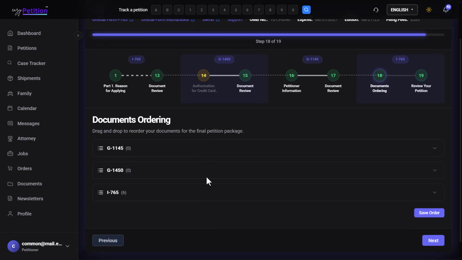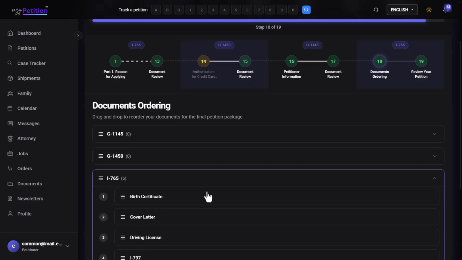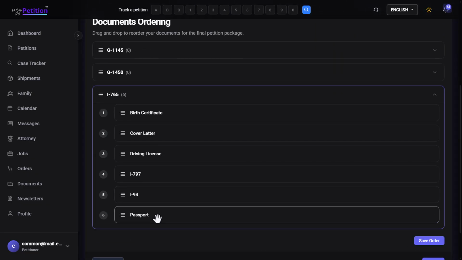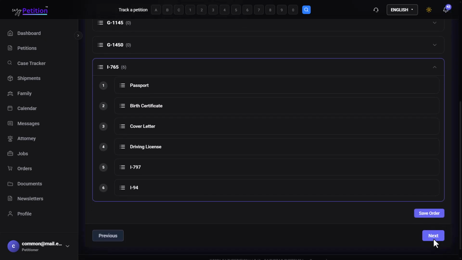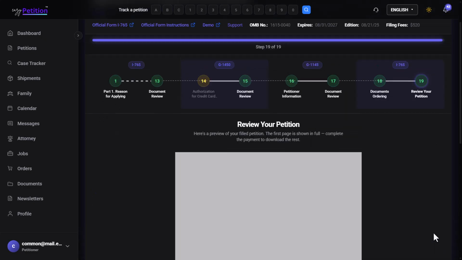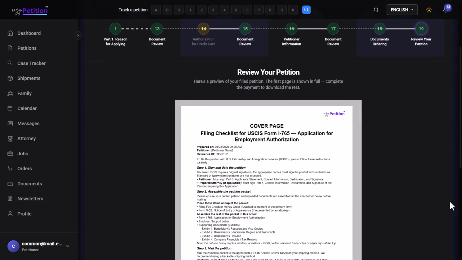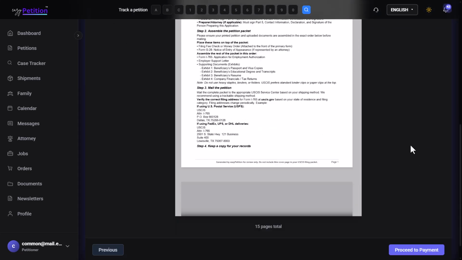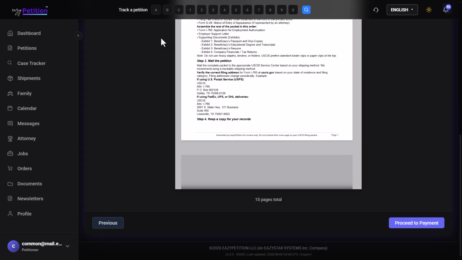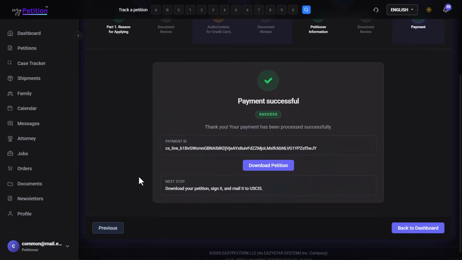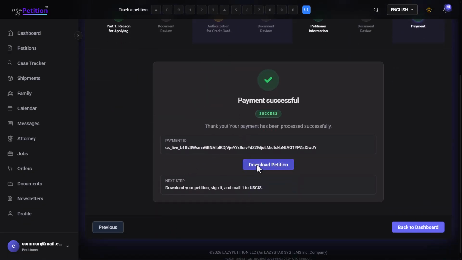Then the final step is document ordering. You can reorder your documents by dragging them up or down. Let's say I have to drag my passport up, then I can drag up by hold them and then click on save order button. And then click on Next. And here you will see a review petition page. Complete the payment to see the full petition. Here you will see a payment successful screen. Click on Download petition to download your full petition.